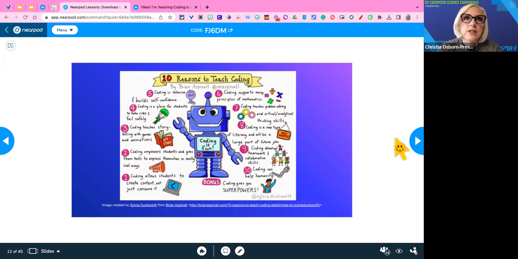Definitely taking risks and failing and persevering are some of the other great reasons to teach coding. And it's funny though, number 1 is allowing students to create. I've been taking the computer science endorsement, and I'm really discovering just how creative coding and computer science can be. All right, let's go to the next one.